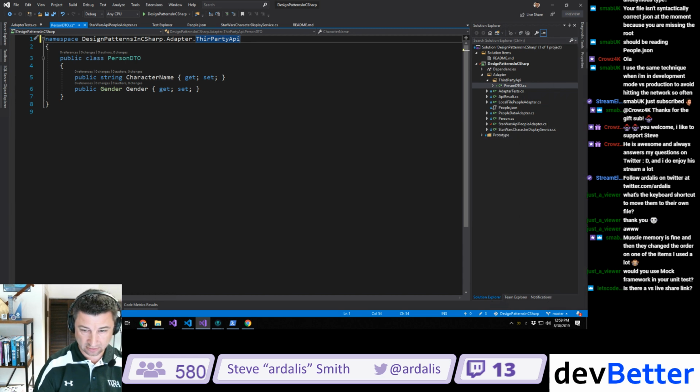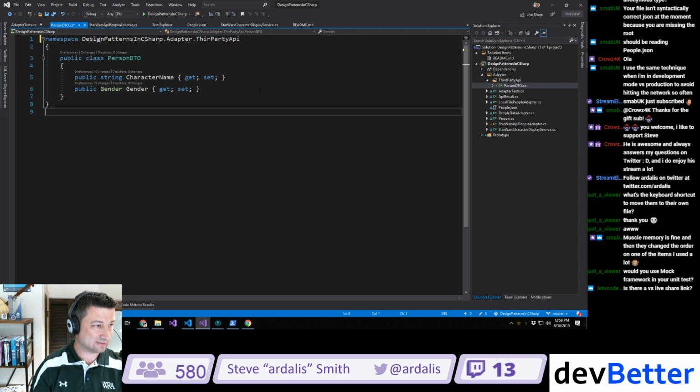What happened to my chat? There it is. Would you use a mod? Okay, sorry, some questions there. SMABK, muscle memory is fine, and then they changed the order on one of the items. Yeah, that does happen when you upgrade from one VS to another. That's annoying, but after the first few times, you figure it out.